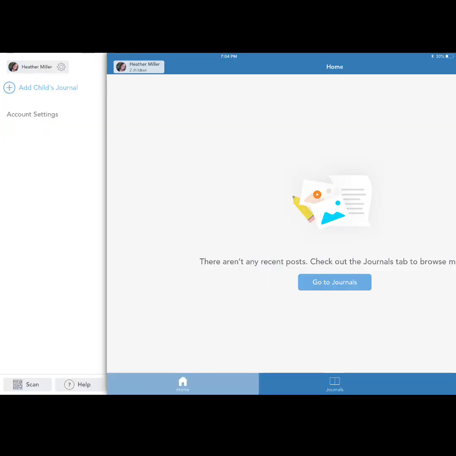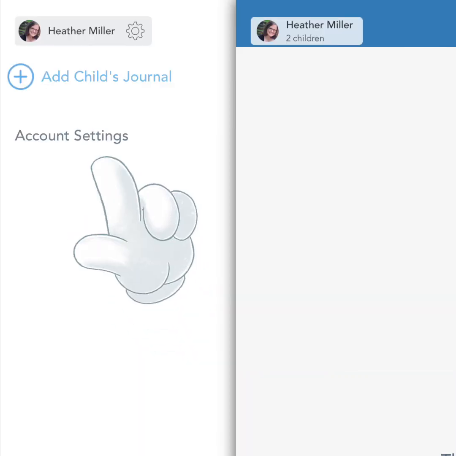To change things on your account, click on your name in the corner. Click here to change your information.